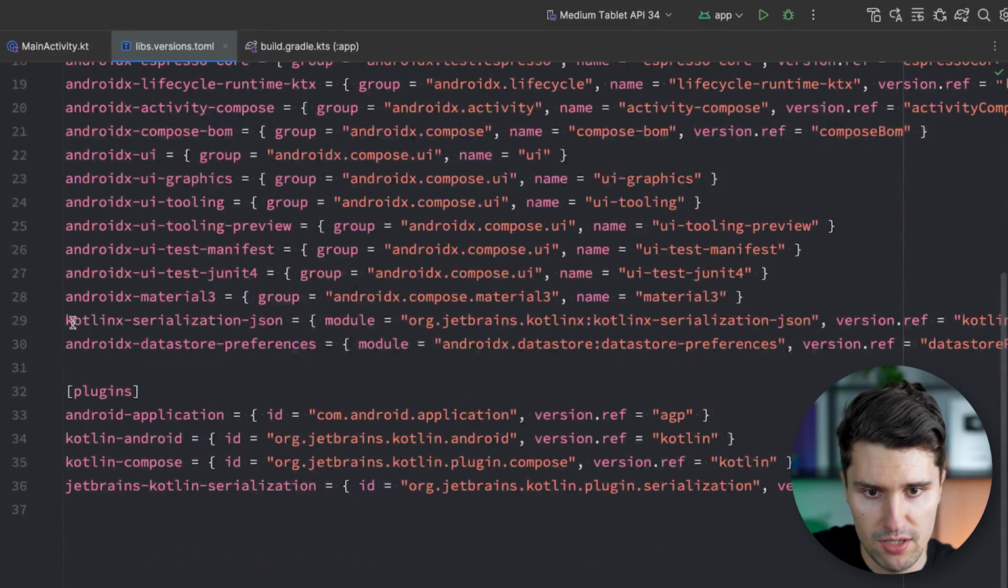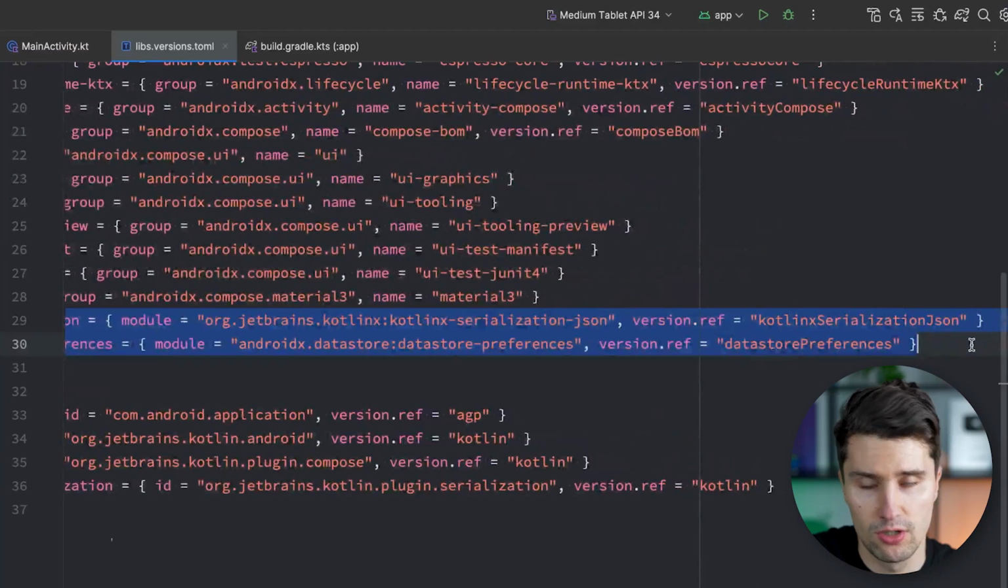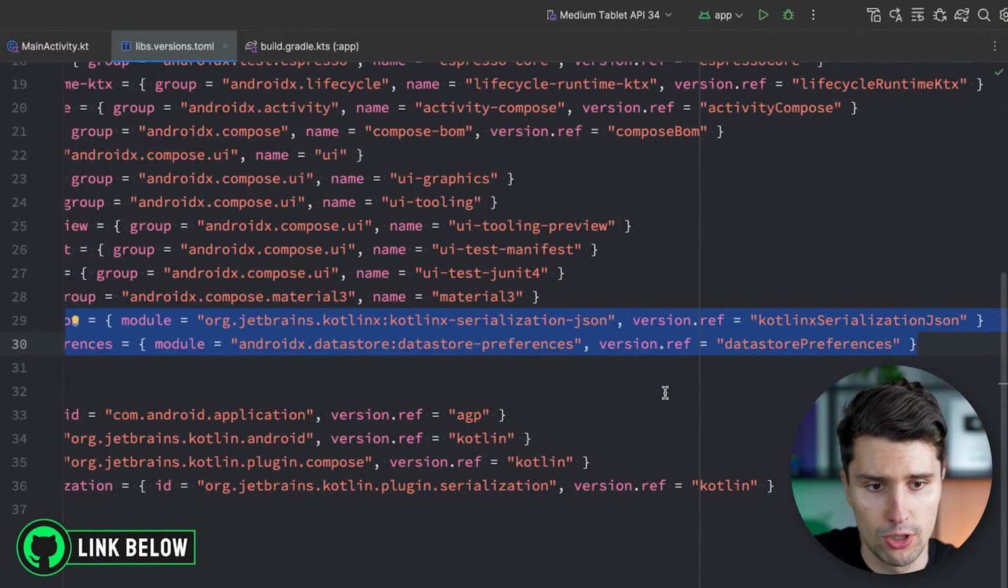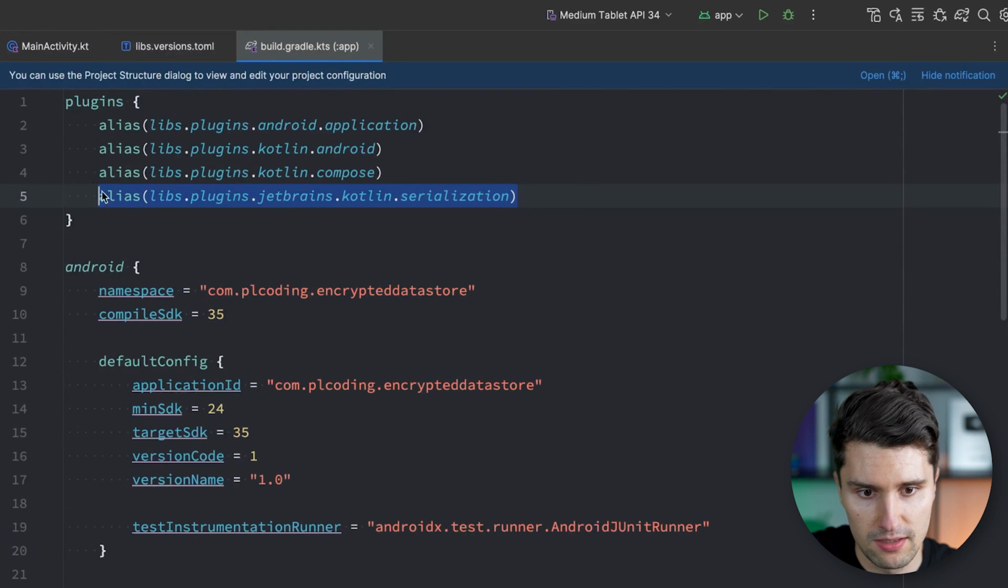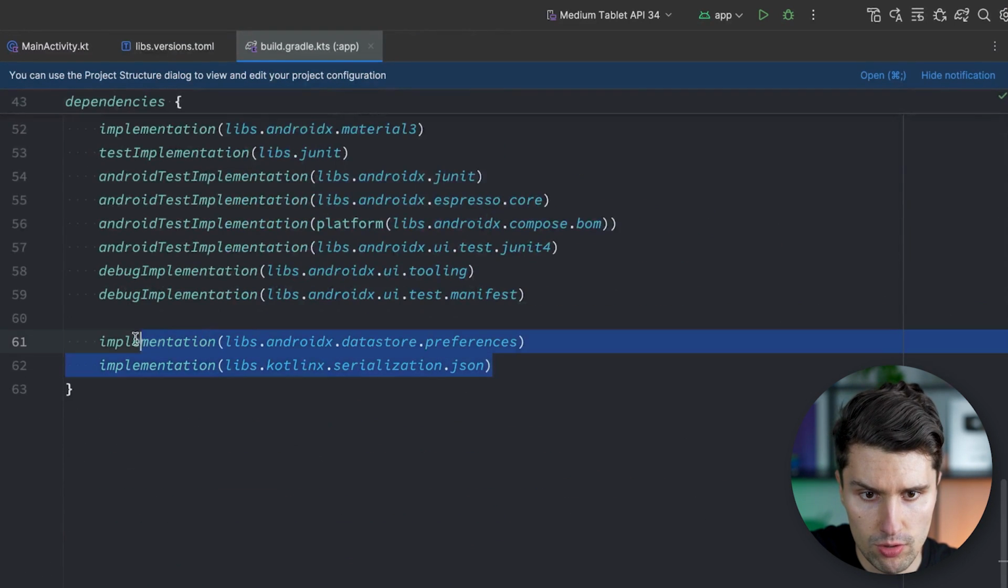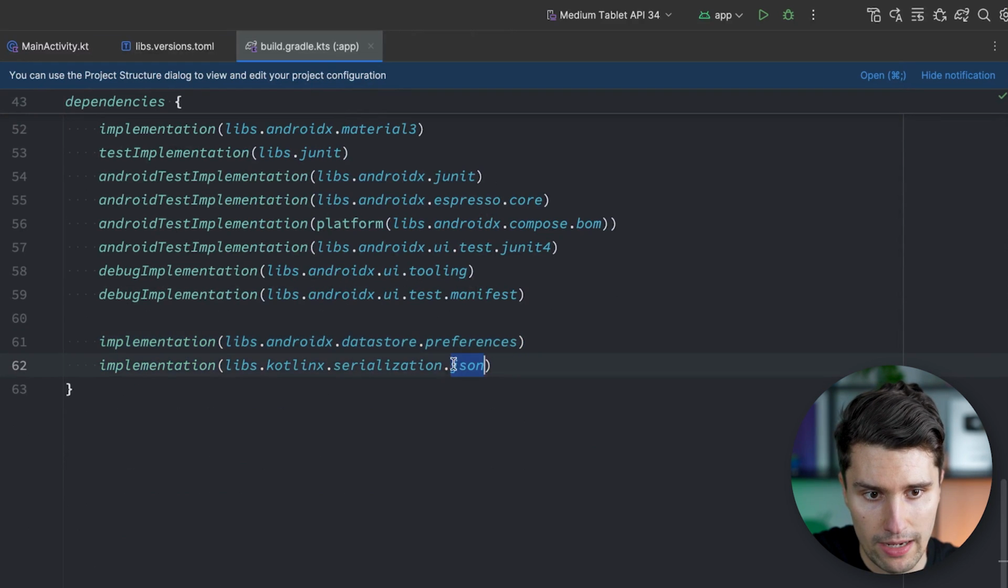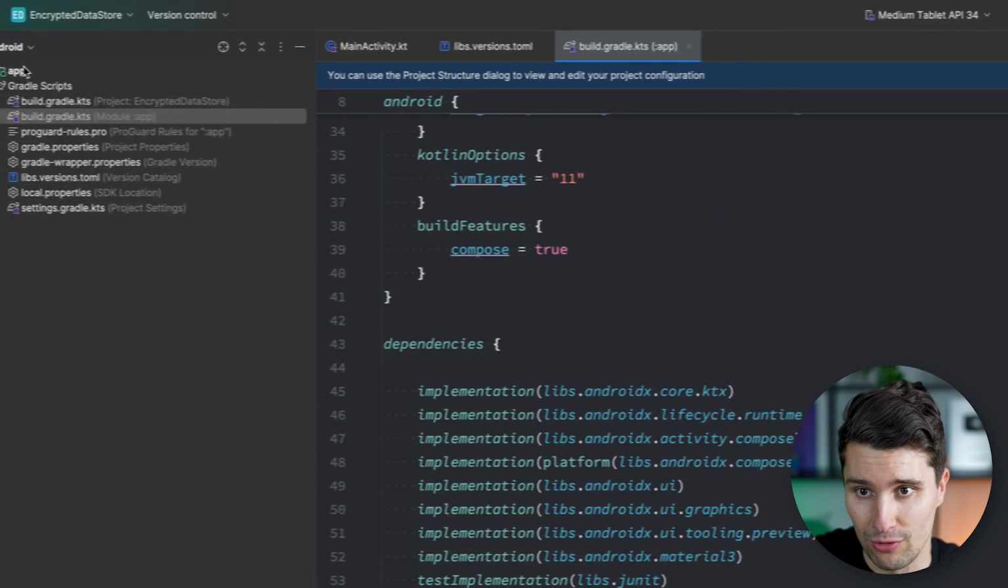We then have the same here. So you can, of course, find this code here in GitHub down below. We'll just copy paste this, as well as the Kotlin serialization Gradle plugin, which I've then also applied here. And if we scroll down, those two dependencies for DataStore Preferences, as well as Kotlin serialization JSON. If you've done that, we can get started with coding.